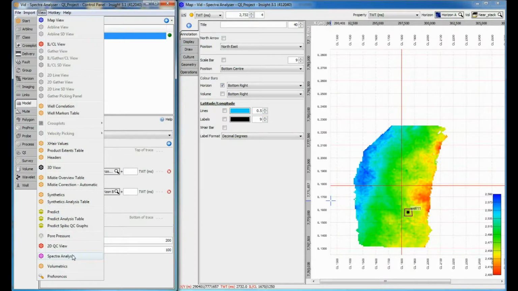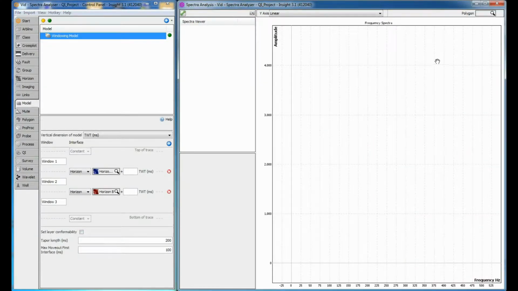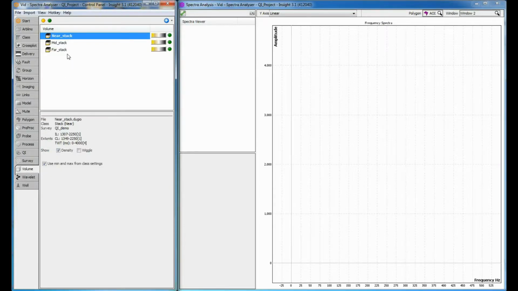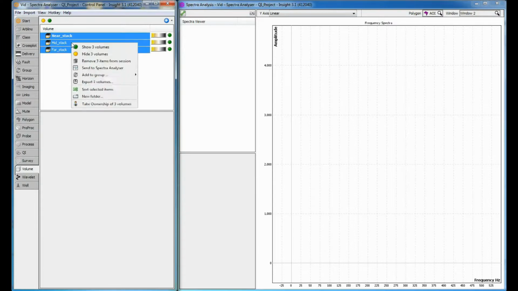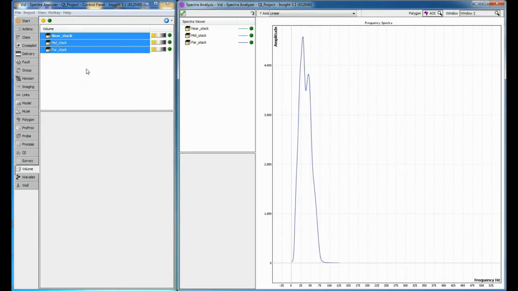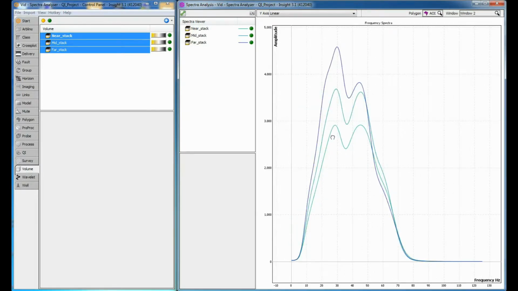Now that we've created our windowing model, let's put it to good use. In the Spectra Analyzer window, we'll first select our polygon, then the windowing model. Now that we've got the area of interest specified, let's add some data to the spectra viewer. There are two ways to do this. Right-click on the volume and select Send to Spectra Analyzer, or drag and drop the volume into the spectra viewer window. We can now see the frequency spectrum of the data in the window.